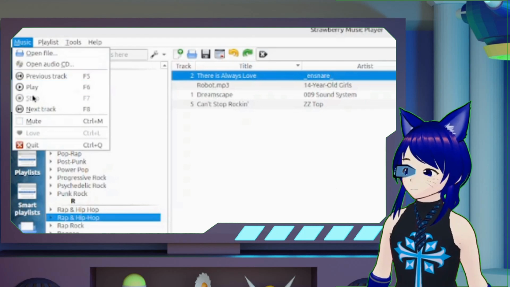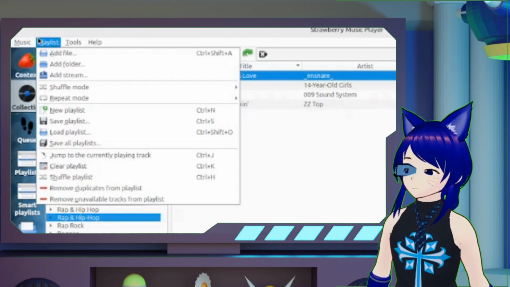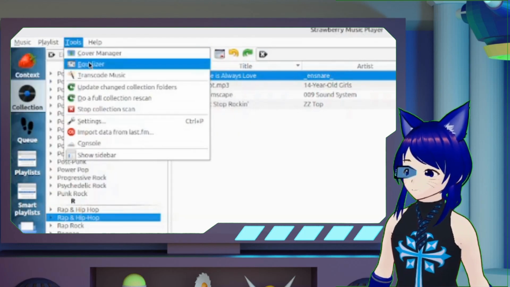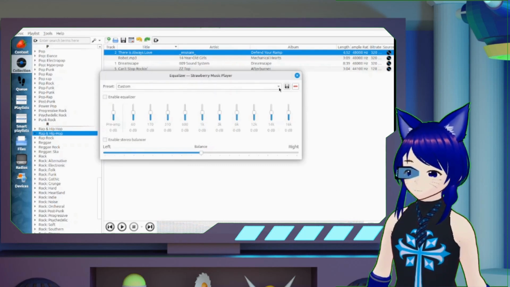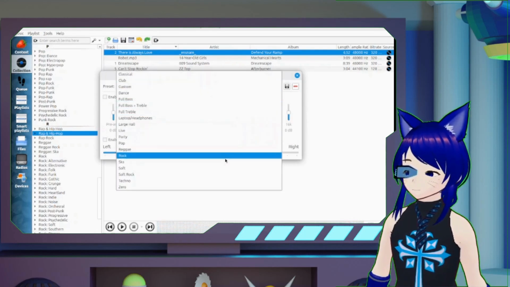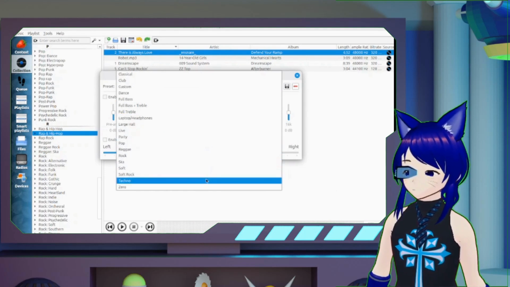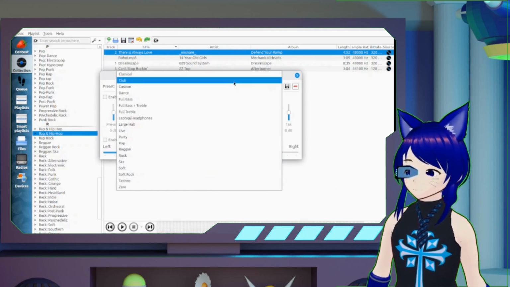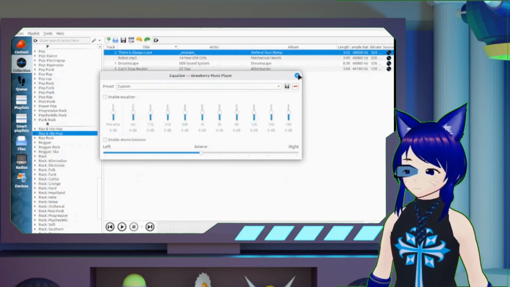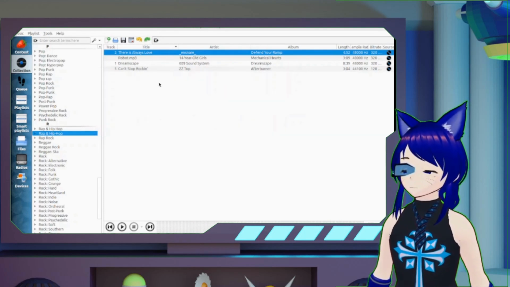Because here's some of your controls up here. Same thing with your playlist. Now it does have an equalizer, so you can come in here and change it to some of the stuff you want. Like if you want soft rock, ska, rock, reggae, techno, dance, you can change some of the features. There's that little EQ fun.